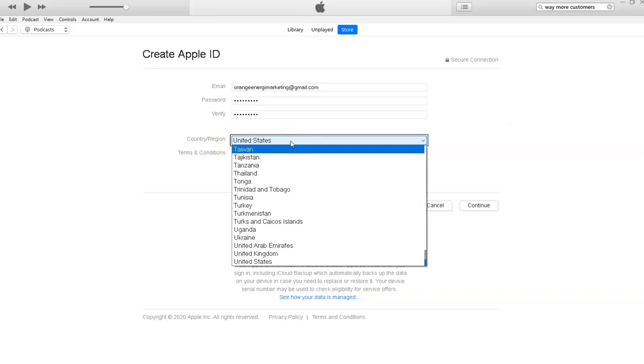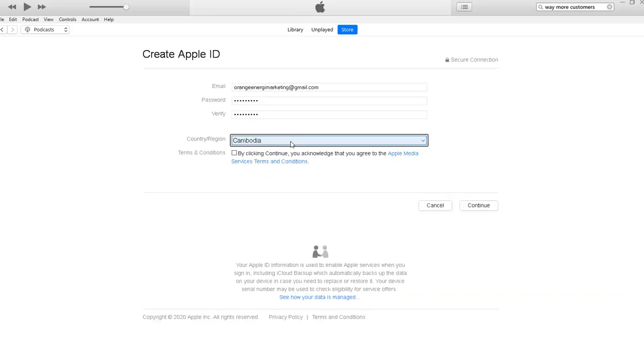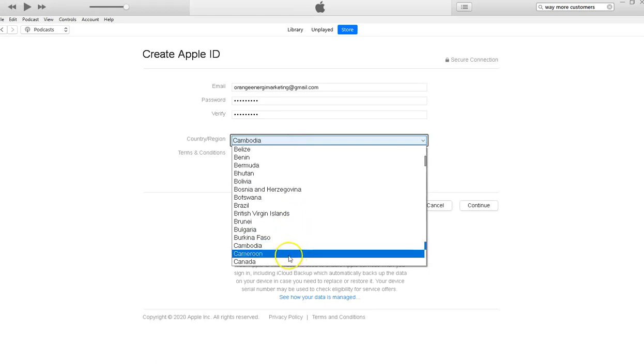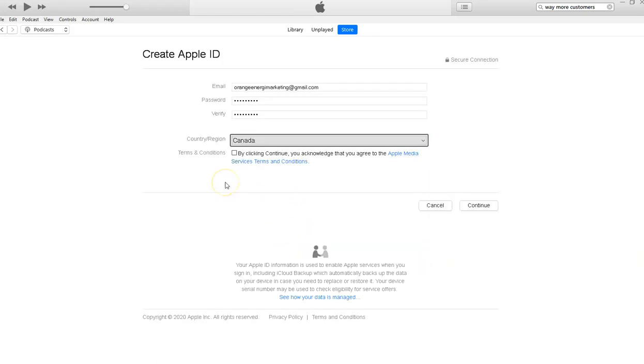And I get, oh, can I switch? Let's see if I can switch. I'm in Canada, so I don't know if that's going to affect anything, but I clicked on Canada. By clicking continue, you acknowledge that you agree with, all right, so I'm going to click on that. Click on continue. Your Apple ID information is used to enable services when you sign in. Yeah, cool.